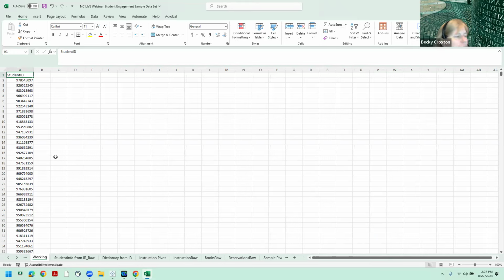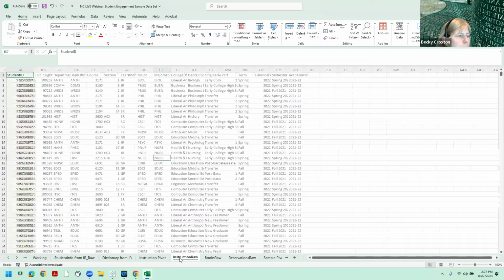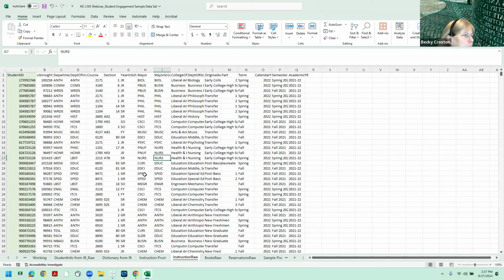So we've gotten started, and now the next thing I'd like to do is create a summary of how many instruction sessions each student participated in during our year of interest. So to do that, I'm going to go to Instruction Raw. This is our raw instruction data. And we are going to create a pivot table.